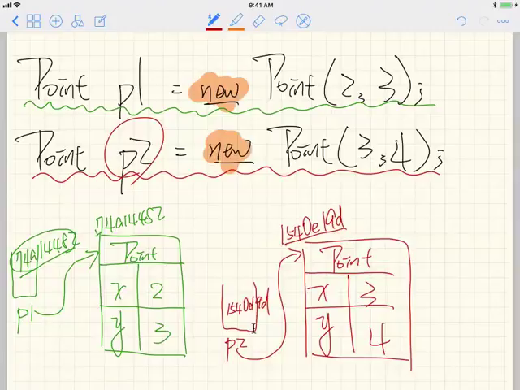Okay? Guys, any question about this? It's really important for you to realize every time you use the new keyword, it's going to create separate objects and their addresses are different. You don't have to know the exact value for the addresses, but you have to know that at least for P1 and P2, they store different addresses because they point to different objects.